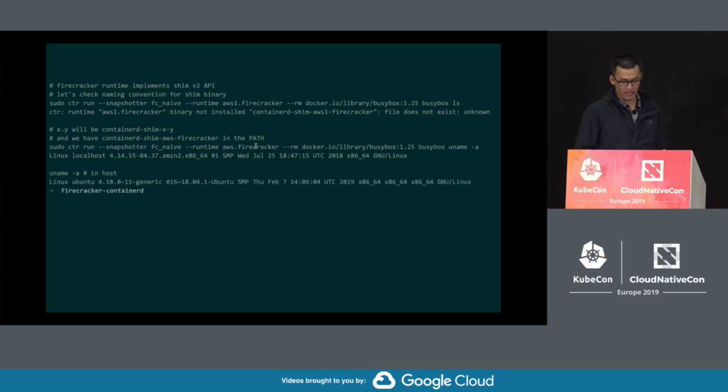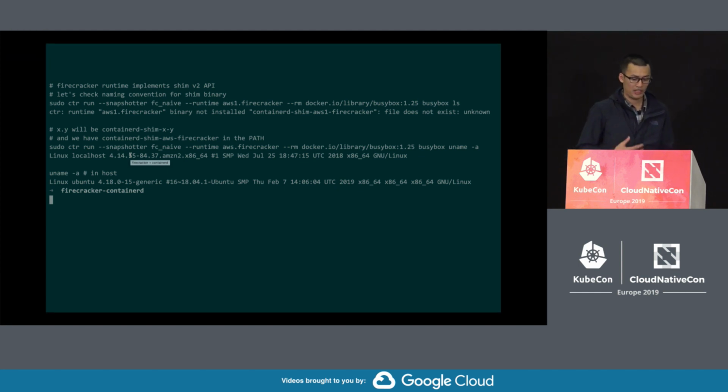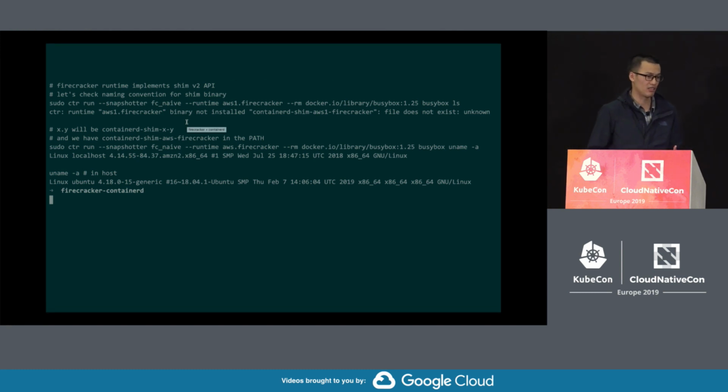So you can see I can run the container with Firecracker, and in the container it used the guest OS. In the container it used kernel 4.14 here, but my host uses 4.18. So this is all about the first demo here.